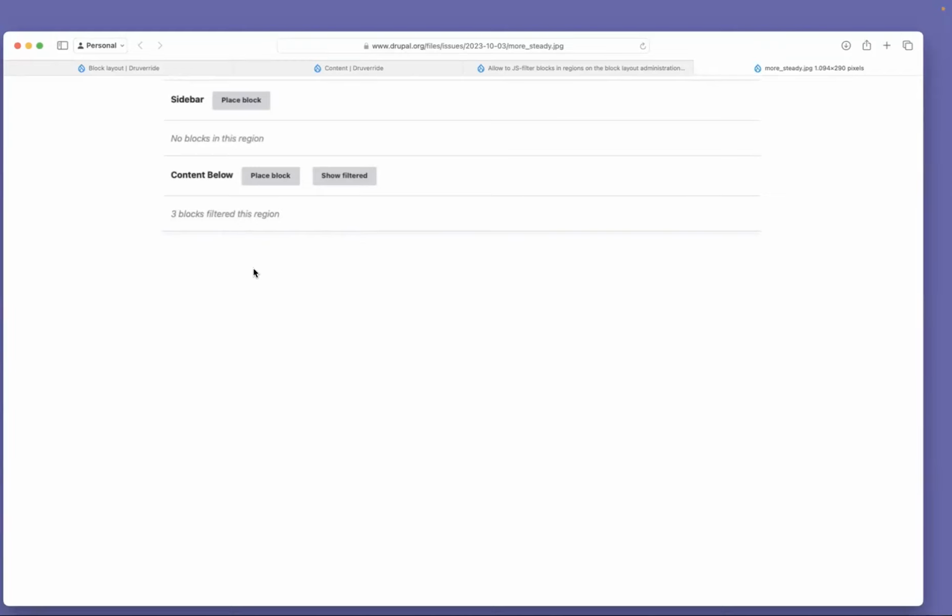They're just suggestions. And I see that Thomas Howell has also joined us. And Thomas, I think you probably remember we talked about this issue one or two weeks ago about filtering blocks on the block layout page. Yeah, thank you.